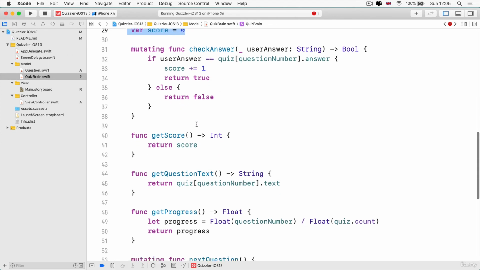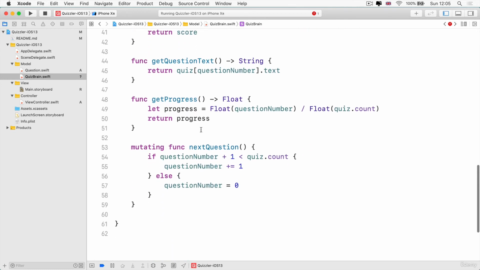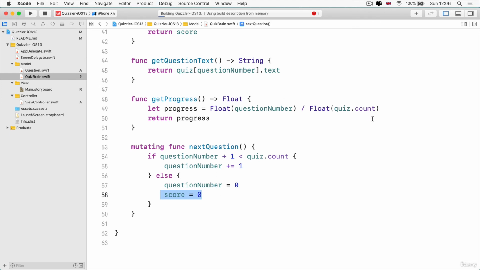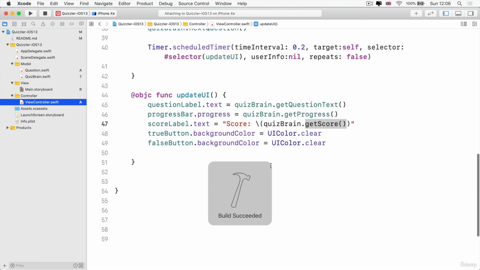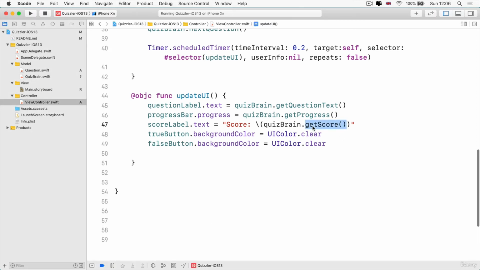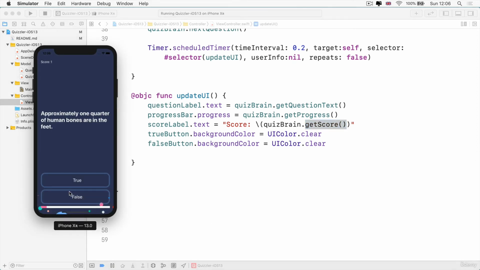So now the very last thing we need to do with score is to remember to reset it down to 0 when our quiz restarts. So not only do we reset our question number, we also reset our score. And now if I run my app, firstly, my errors should go away because this method now exists. And also, I'm now able to keep track of the user's score. When they get a question right, the score goes up. And when they get to the end of the quiz, the score resets.